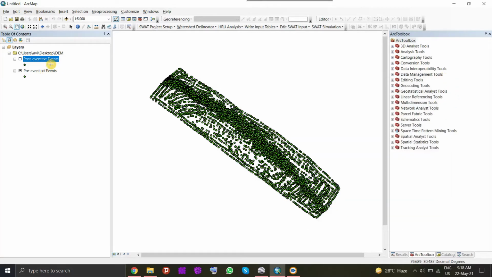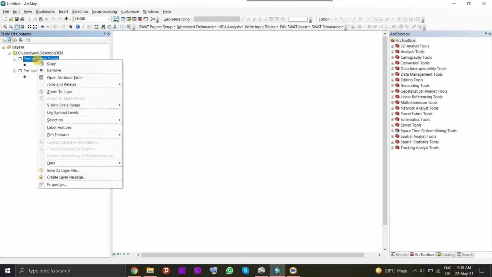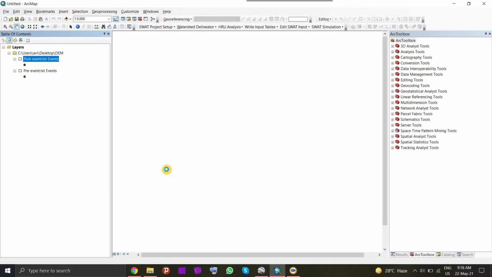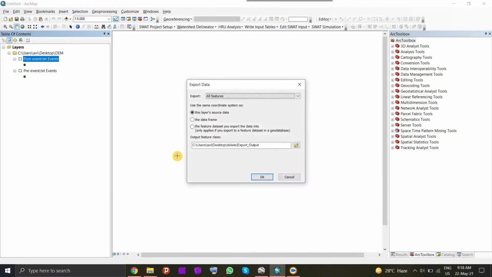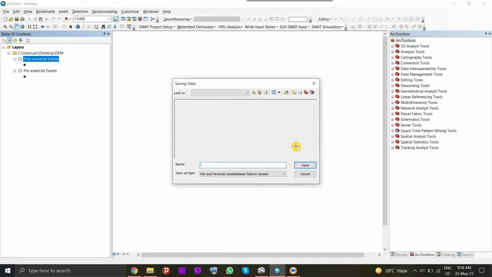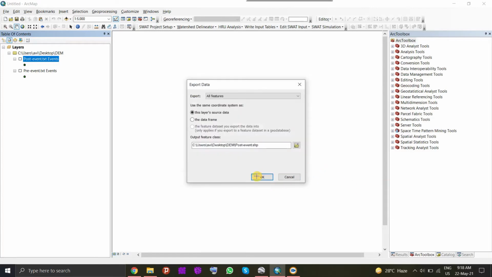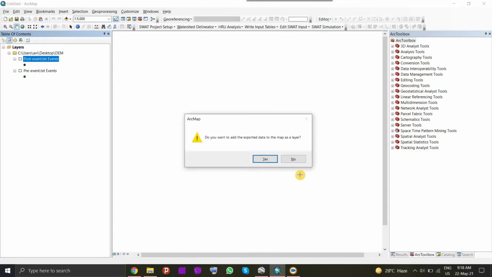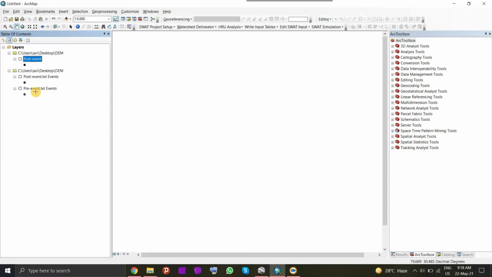After that, you can export the data by right clicking on the file, going to data and export data. Select the folder location, give the file name and select the save as type as shapefile, and once you do that, the data has been saved in a permanent shapefile. It's no longer temporary and you can recall this data wherever you want to load this shapefile.